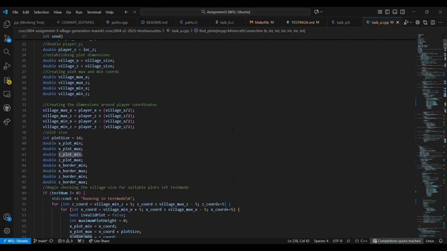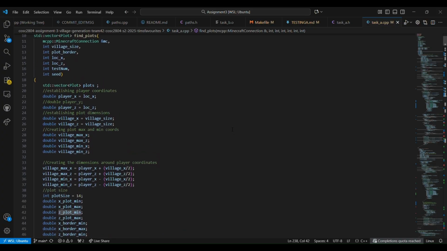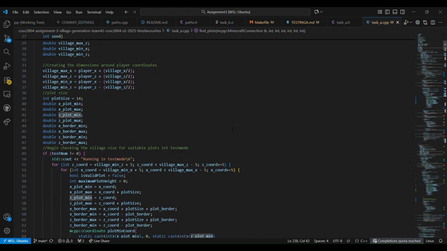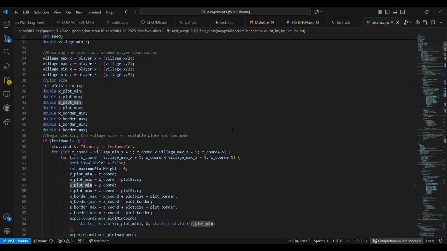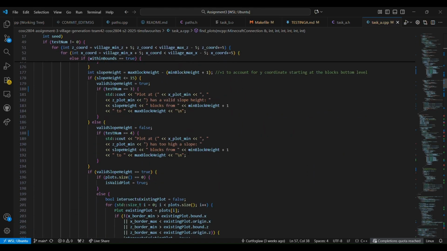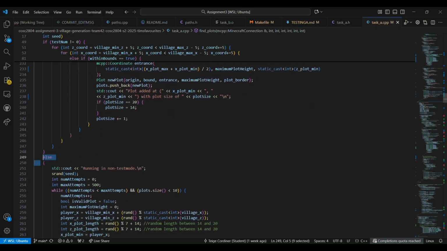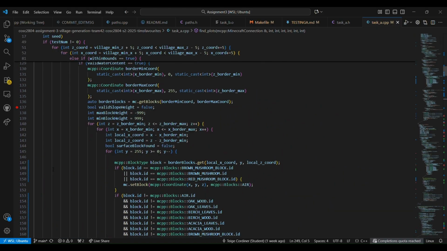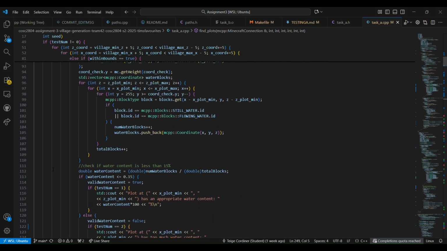Now to begin, I will start by discussing my finding plots function. This required me to create two functions that essentially serve the same purpose. However, one was for testing, as you can see here, this functionality all the way down until here, line 249, was essentially used to create an environment that would allow for my black box testing.